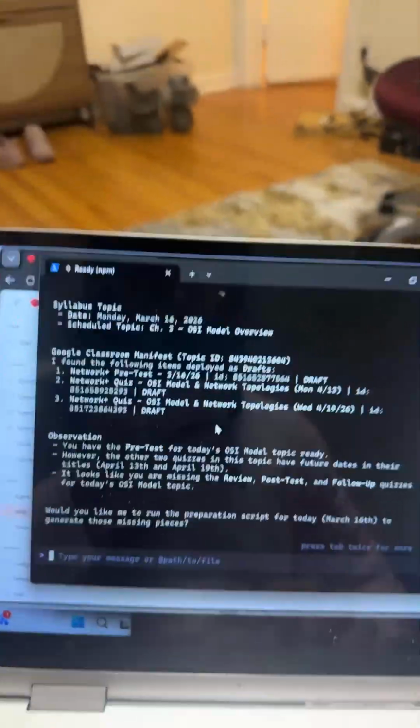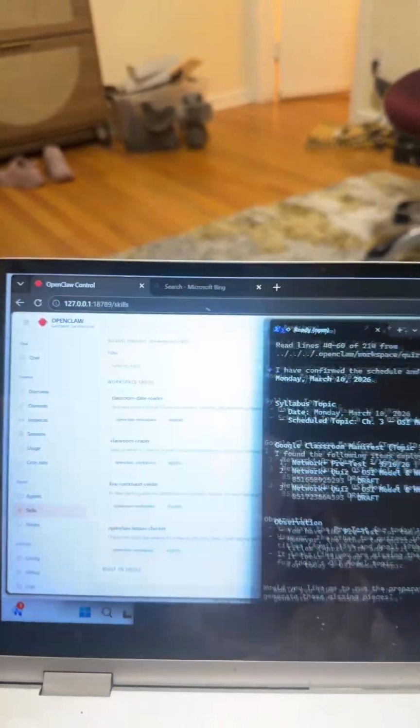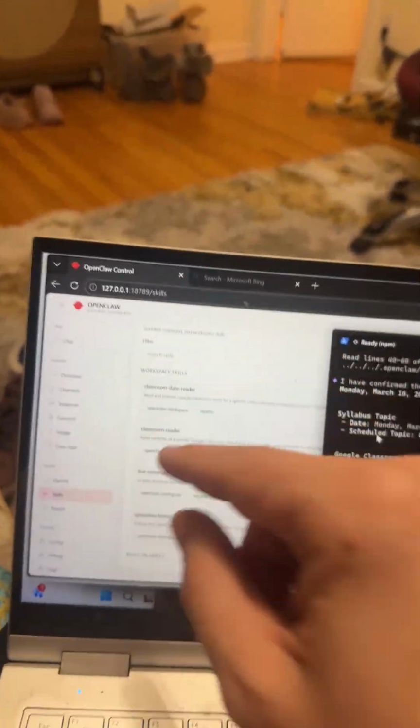Let me grab a banana real quick and we're going to try to finalize the skill. So the first thing I wanted to do, look, on the left hand side you see OpenClaw. OpenClaw has a bunch of skills.